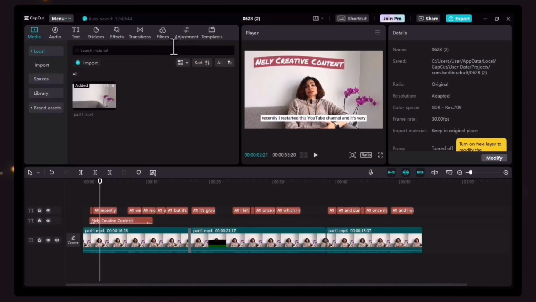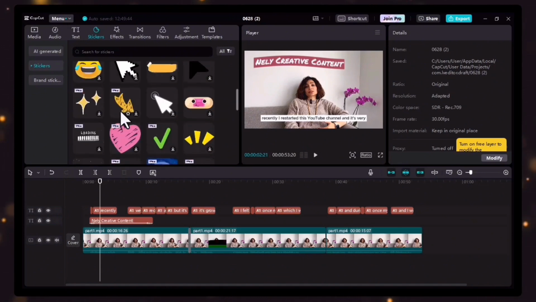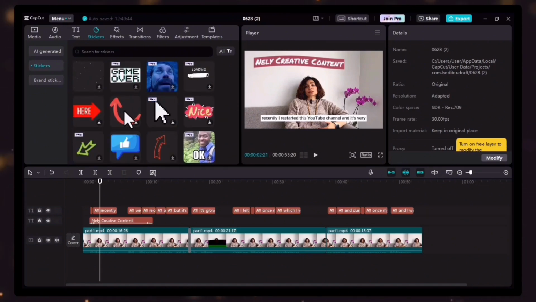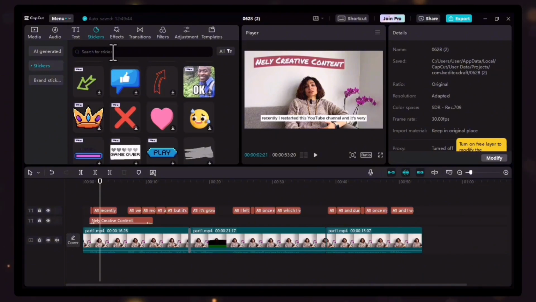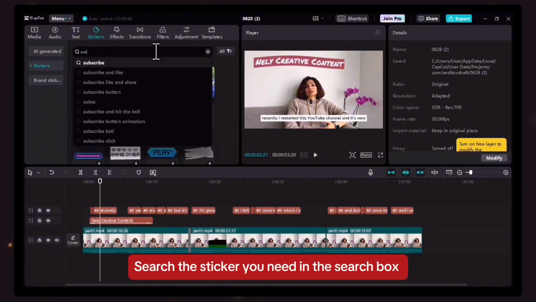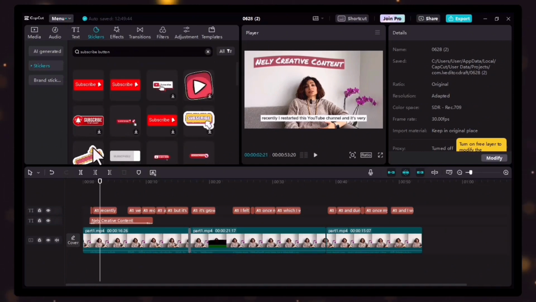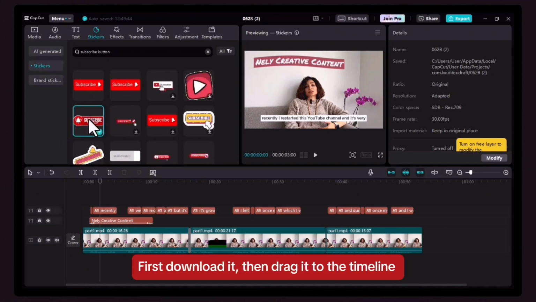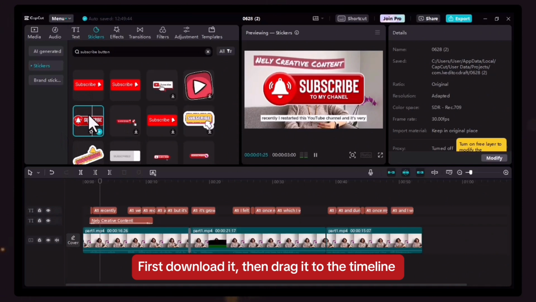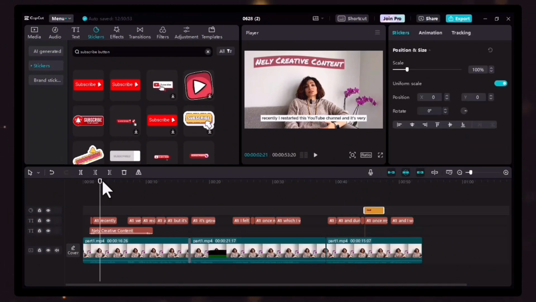Under the stickers tab, there are tons of stickers you can use in your projects, and they are really good. For example, I'll search subscribe button. See, you have a lot of options. I'll click on this one to download it. Then I'll click on it, drag it, and add it into my project somewhere at the end of the video.